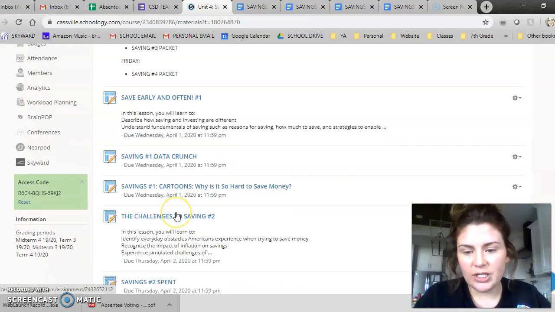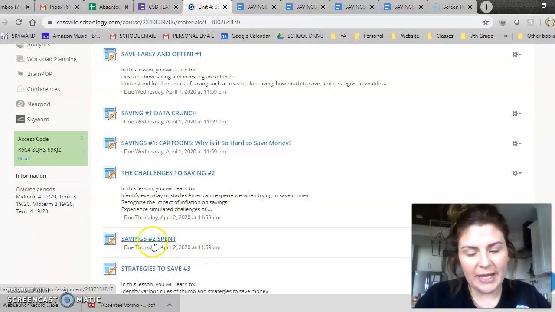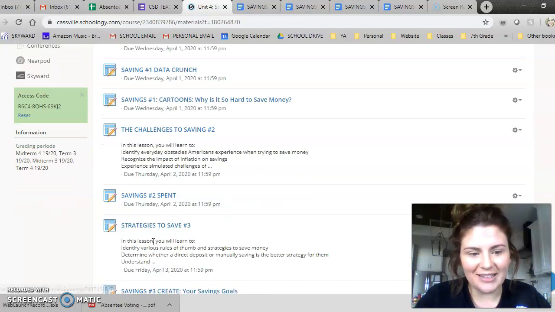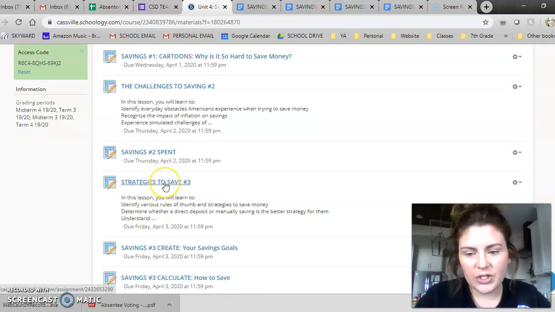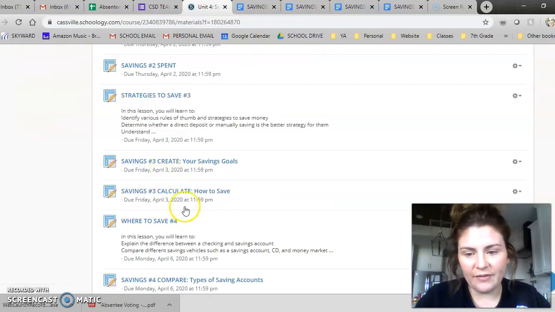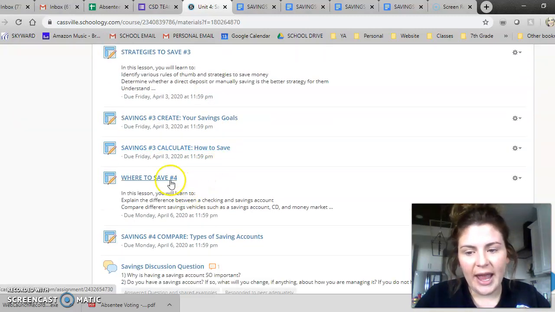The same with challenges to saving, the Spent. Spent is actually a really fun little activity. It's an interactive activity, so click on here and it will take you to a website to do that. Other classes have done Spent and enjoyed it. Strategy 3, you're going to calculate how to save and create your savings goal, so those will be here. And then number 4, where to save, you'll just have 1.